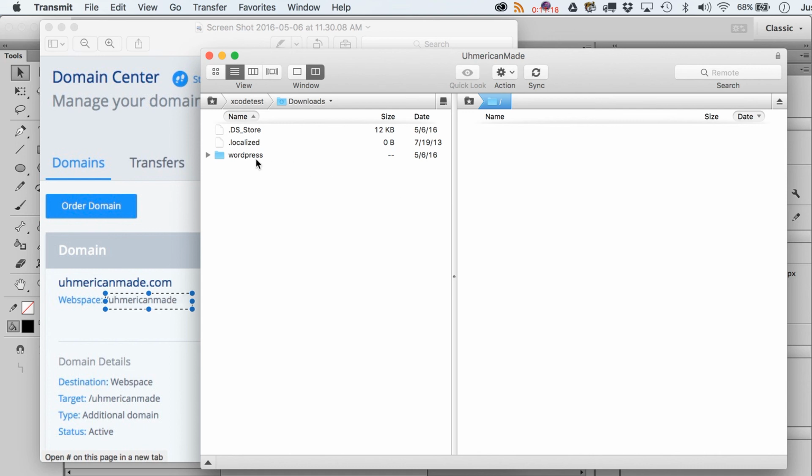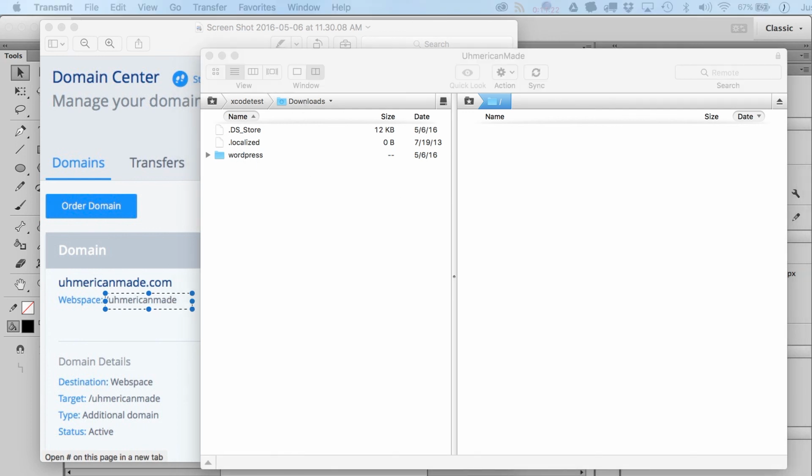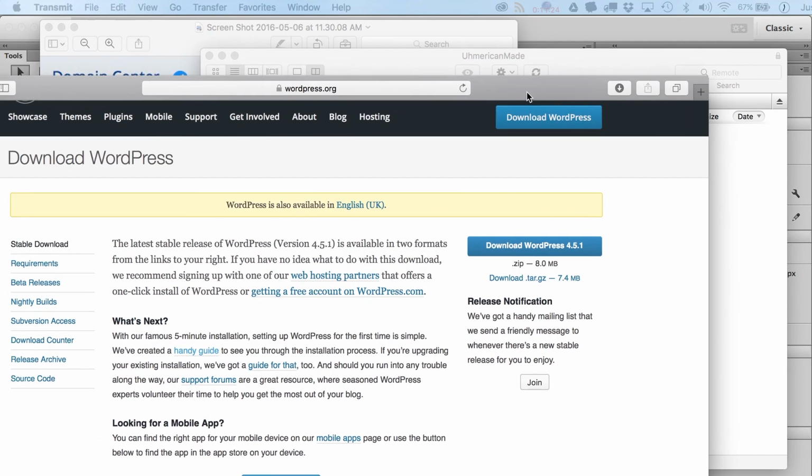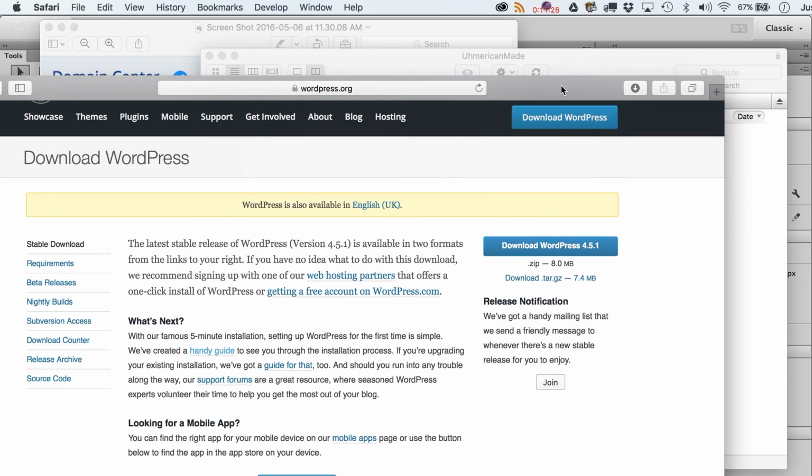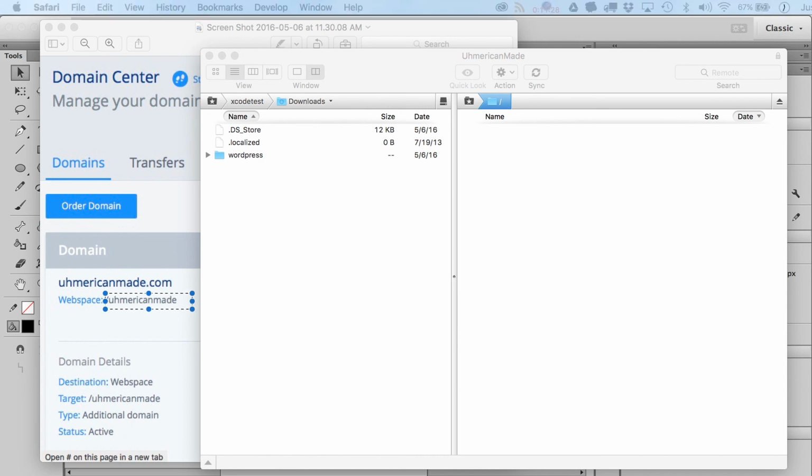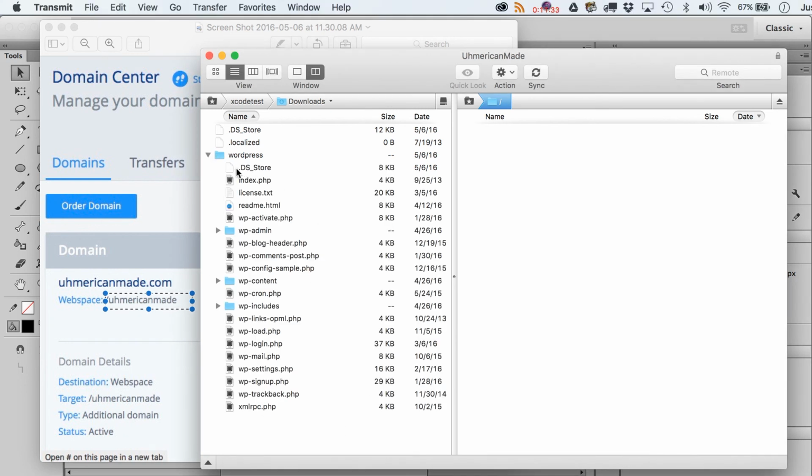So I have pointed us to where we downloaded WordPress from. And if you remember, we did that a moment ago. We downloaded WordPress and it unzipped for us. So what we're going to want to do is take all of these files right here and then just dump them onto the server. But there is one little thing that we need to adjust.